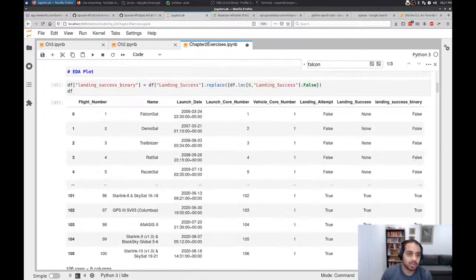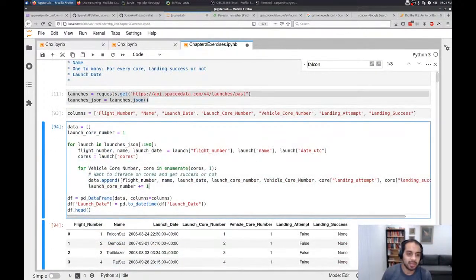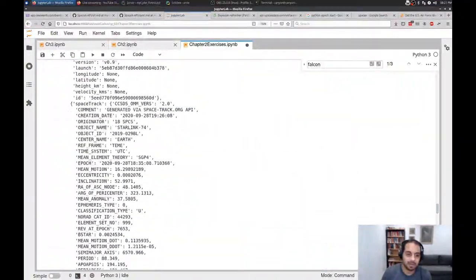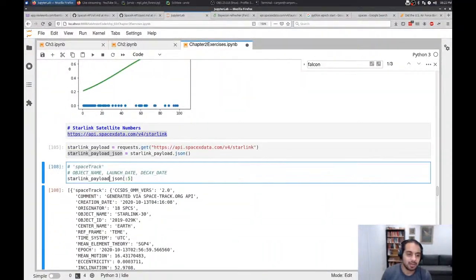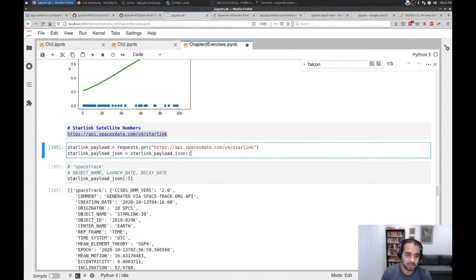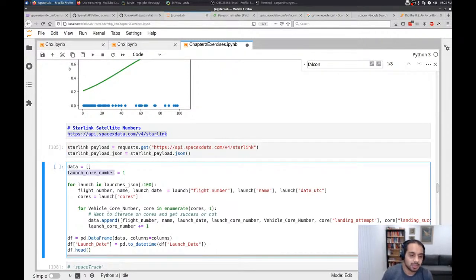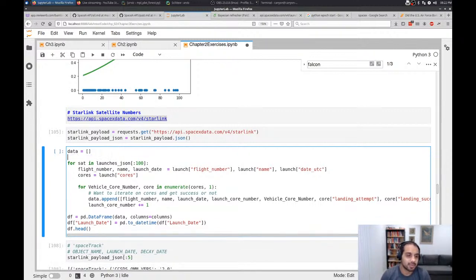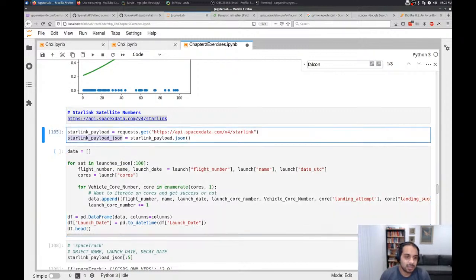Okay, so I'm going to copy the for loop. I don't want to type all this stuff out again. So let's copy your for loop back here. Let's paste it down here. And we'll call this satellite number. Call it sat number. For sat in, well, I might not need this. We'll find out in a second. Let's just remove it for now. For sat in Starlink payload JSON.